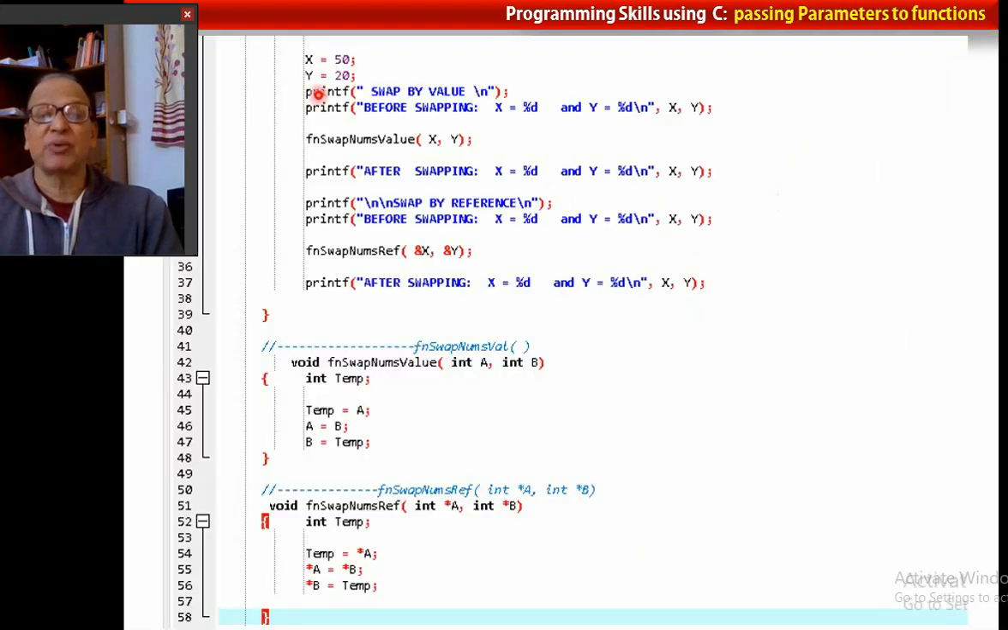So I've written this program for your information. I assigned x is equal to 50, y is equal to 20. We print the values before we swap and call this function, swap numbers value. As you say, swap numbers value first time. Let us see what happens, then after swapping, let us see what the value is going to be.